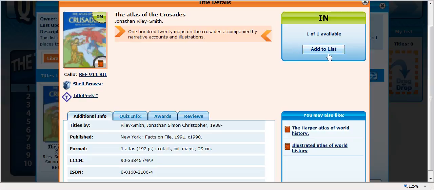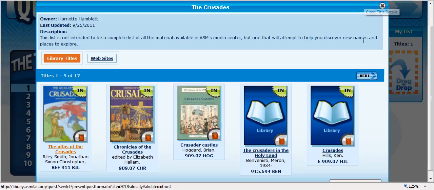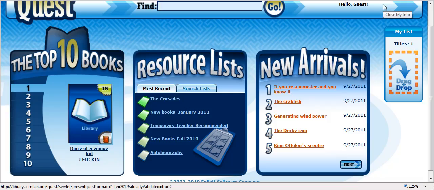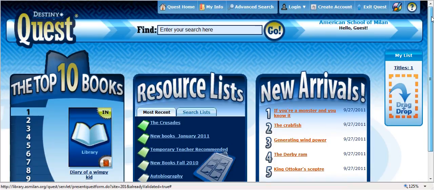You can create a list for yourself by clicking on Add to List. We'll do that. And now this book is in my list. Because I did not sign in when I first arrived at Destiny Quest, I'm just registered as a guest. So as soon as I leave this screen, my list disappears.